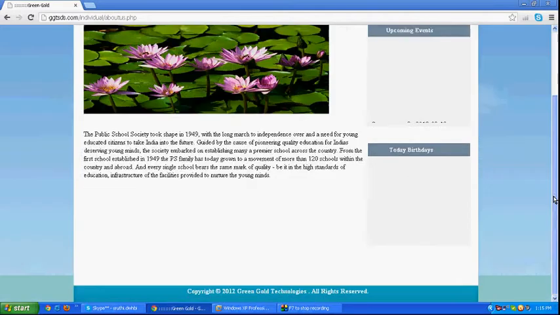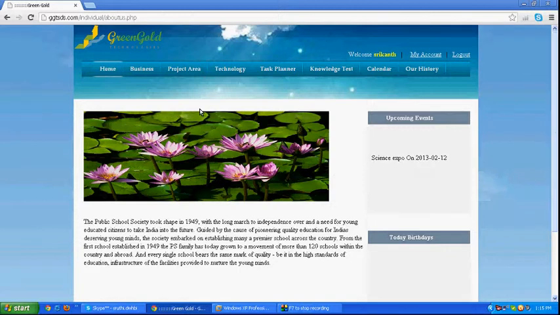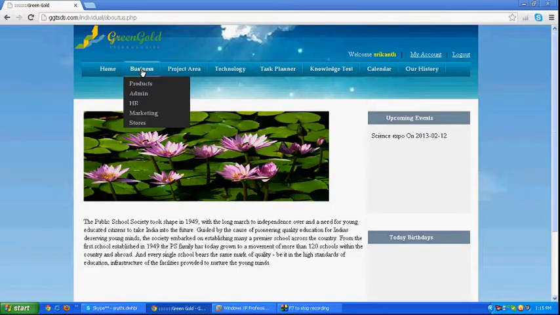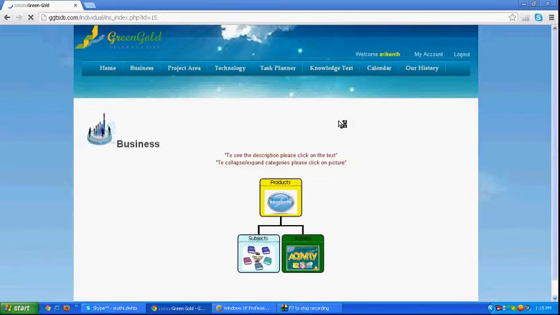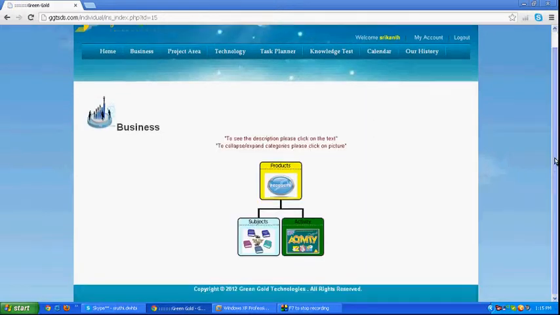And in the today birthdays, we can scroll down the names of people who are celebrating the birthday on the particular days. Coming to the business, you can observe the drop down of products, admin, HR, marketing and stores. For example, if I click on the products, you can observe the pictorial representation of products.